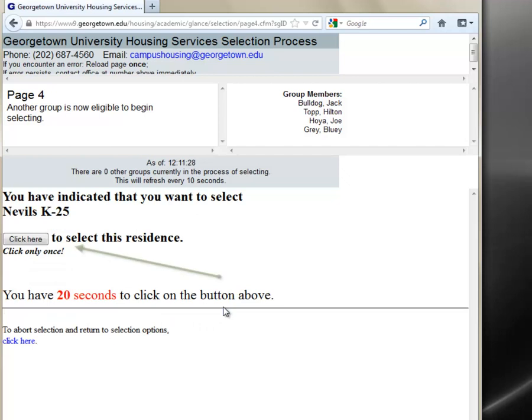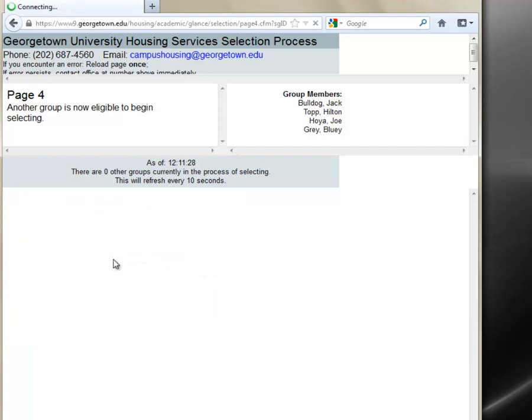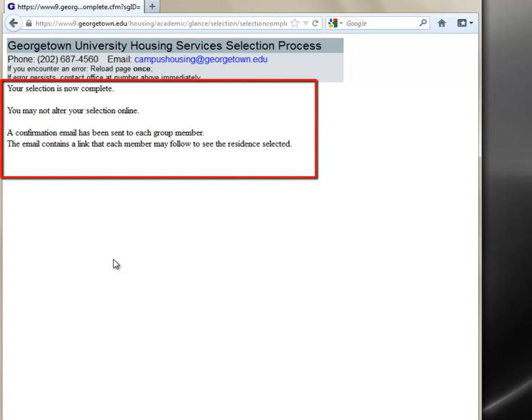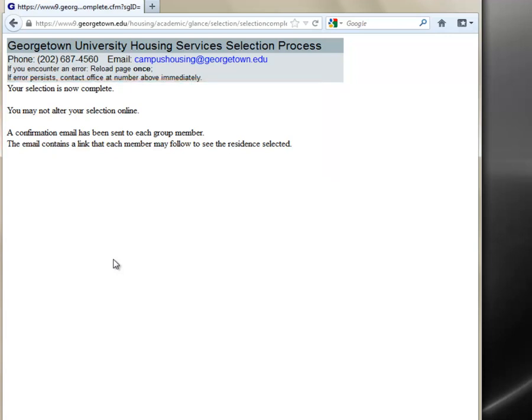On the final verification screen, click the Click here to select this residence button. Once you click this button, you will see a confirmation screen stating that your selection has been recorded. All group members will receive a confirmation email and will be able to see the selected residence in the Assignment Information section on your Housing at a Glance page.